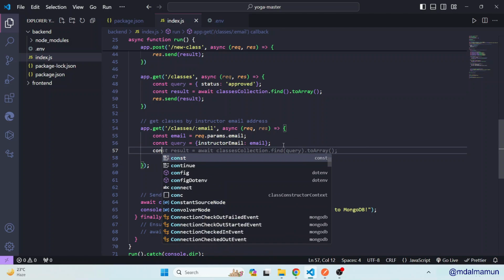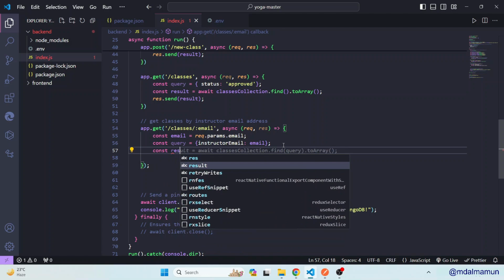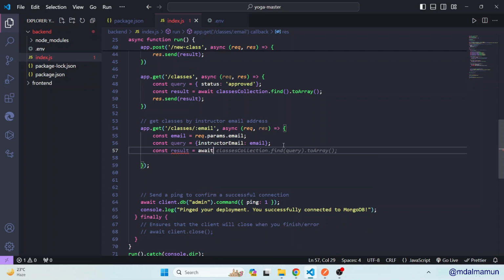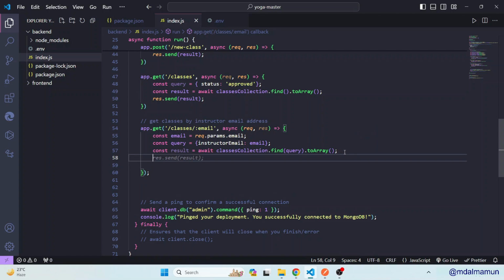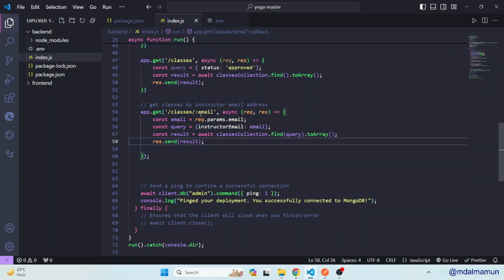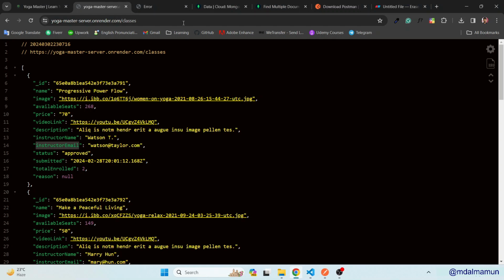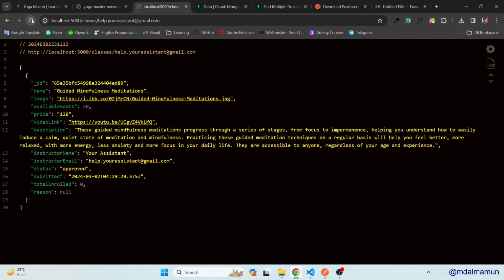After then we'll define const result equal, we'll have to define await, then class collections, then we'll have find method. Then inside of this we'll pass this query, and then we will convert it to array. After then we'll have res.send. Okay, the path is done, and right now if you just refresh it, then you can see one course available, and this is by filtering the email.